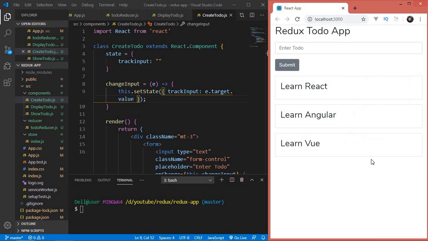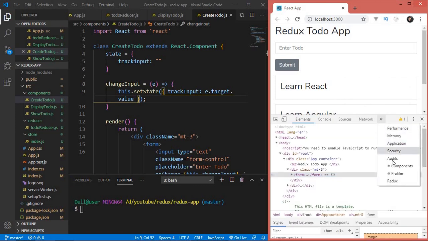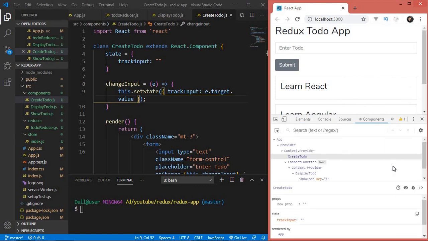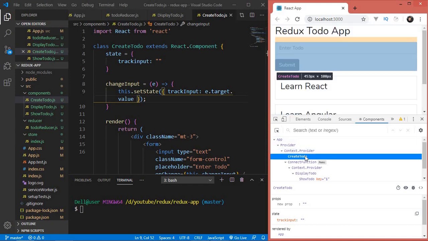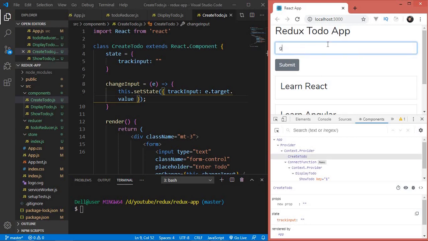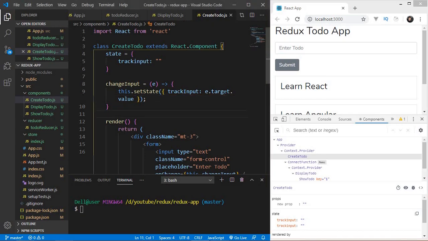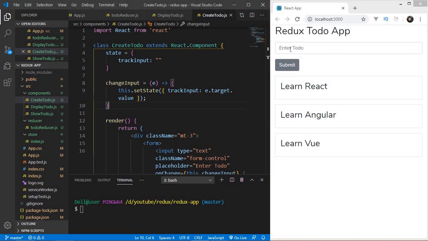If I go to inspect here, and go to components, and go to CreateTodo, I think we have a state called trackInput. Now if I type anything here, as you can see, the value inside the trackInput also changes. Okay, so far so good. So now we are saving whatever we are typing here inside our trackInput.